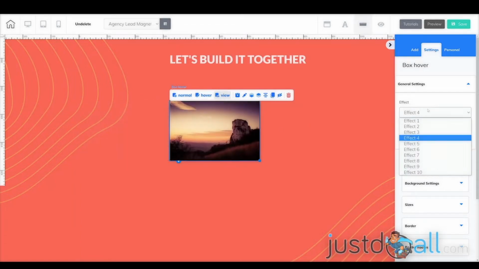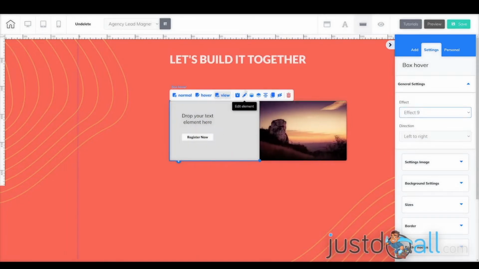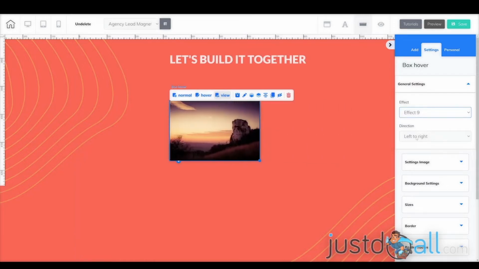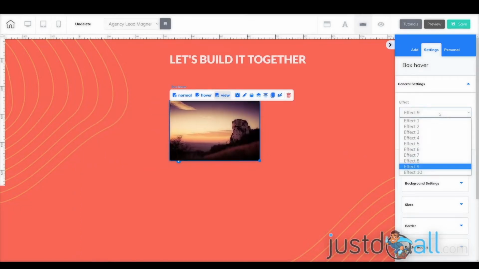Okay. So now let's go right back here and let's go to effect number 9, for example. Again, if I hover my mouse here, you're going to see the page flip. And here under direction, you can also change the direction of the effect. So if you don't want it to open from left to right, you can choose to open from right to left. There you go. So now I want to go right back here and I'm going to keep it at effect number 2. Now let's go ahead and close general settings.